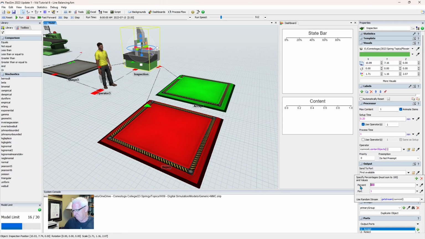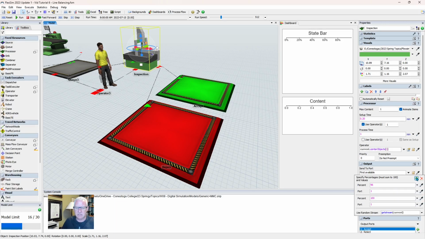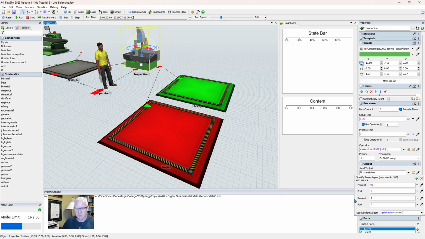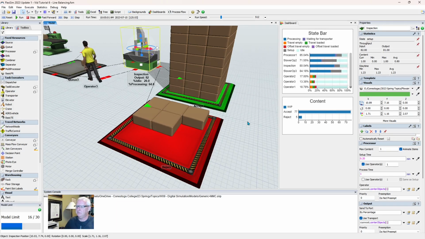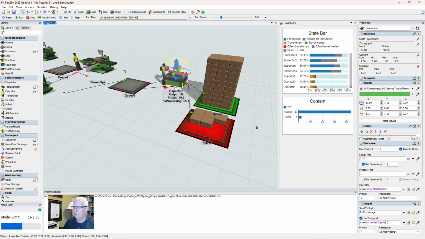Let's say I have, I don't know, a not splendid 96% first time yield. That'll go to port 1. And now I need to tell it where to send the other 4%. These have to total 100. So 96 and the 4%, I want to go to the second port. There we go. About 4% of them should be delivered to the reject pile.